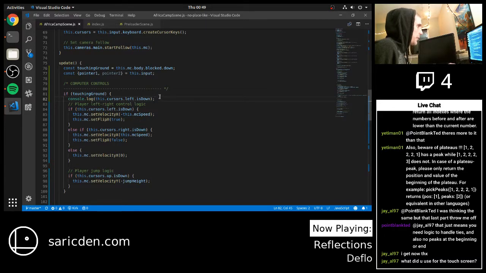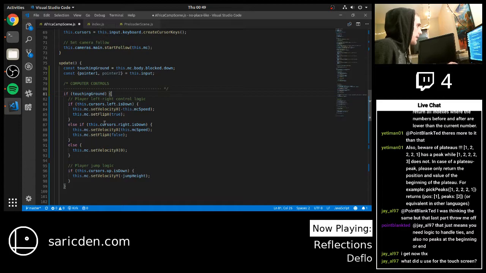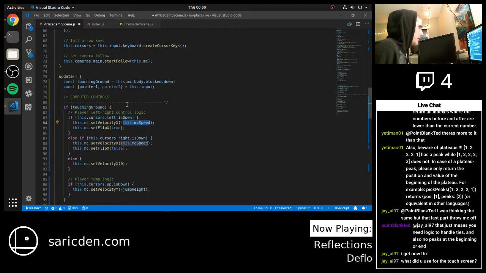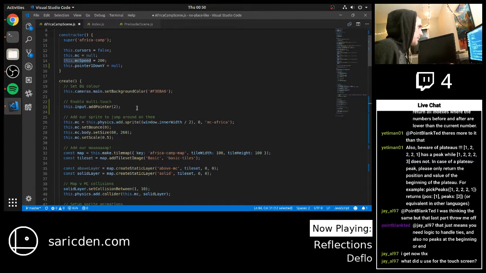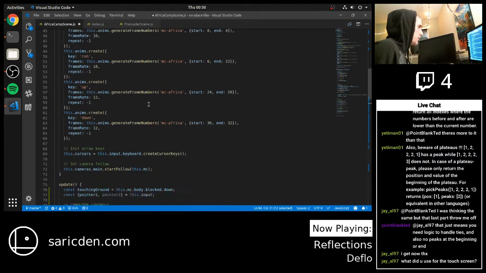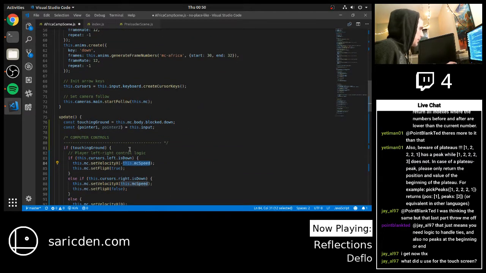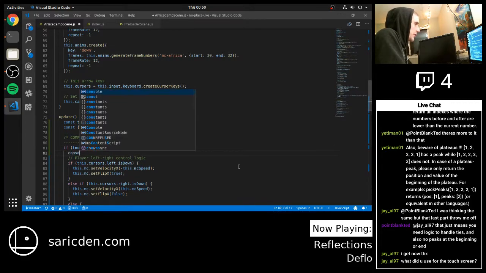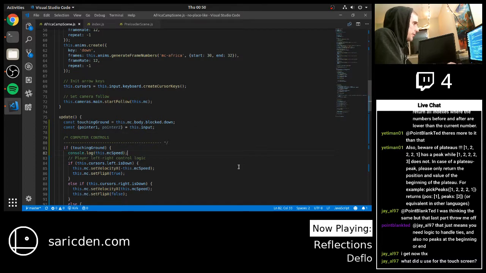Oh, actually, wait, we should have known that, because he is actually flipping. He's changing direction, but he's just not moving, so that leads me to believe that the MC speed property... Did we delete that? No. Interesting. But let's just see what it is at this stage. Might be the problem.